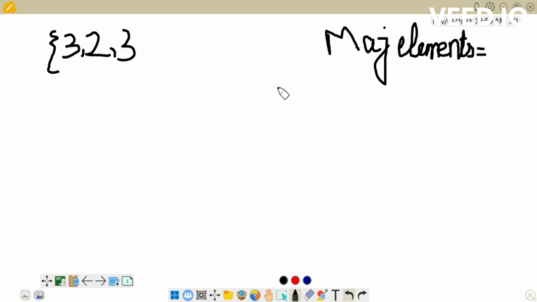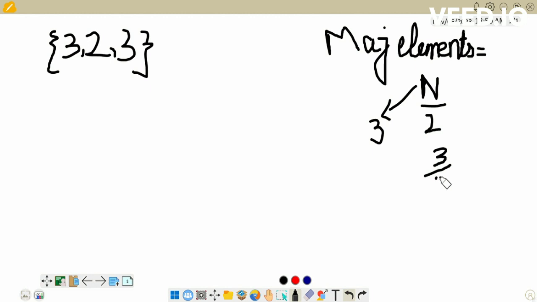So let's start with example number 1. First understand what is majority element and how we find it. n by 2. Here n is the size of the array. So the size of the array is 3. So divide 3 by 2. So it becomes 1 by round off. So here we see 3 appears 2 times and 2 appears only one time.